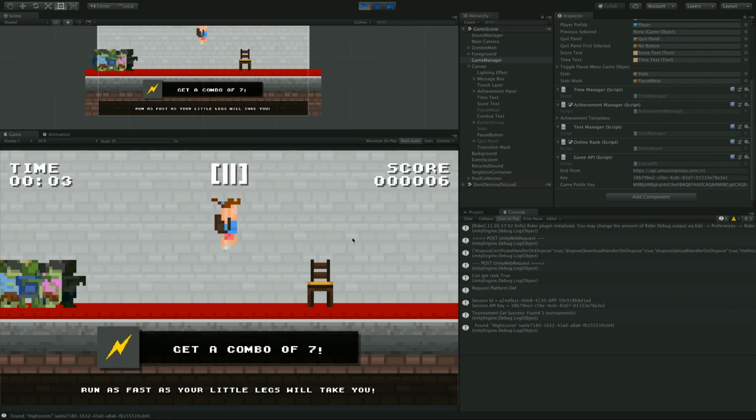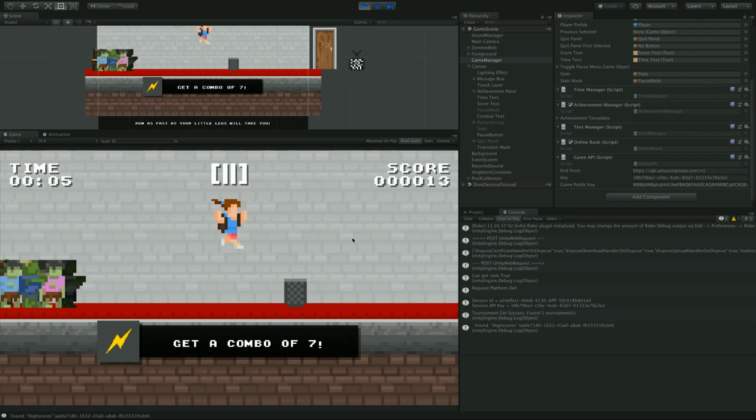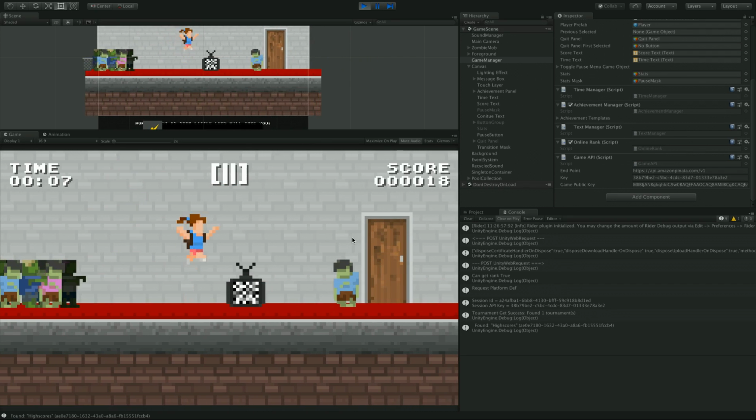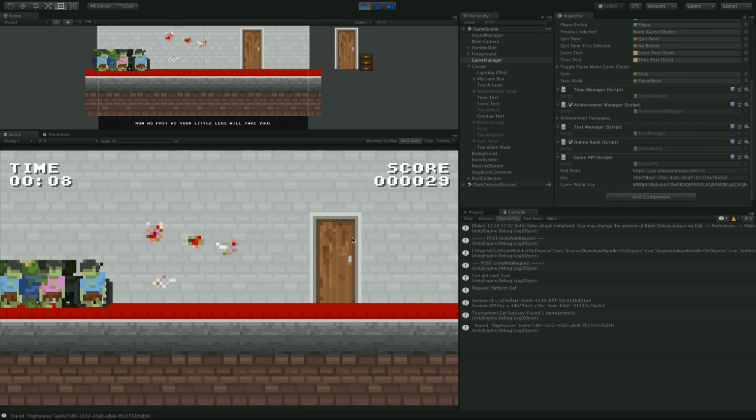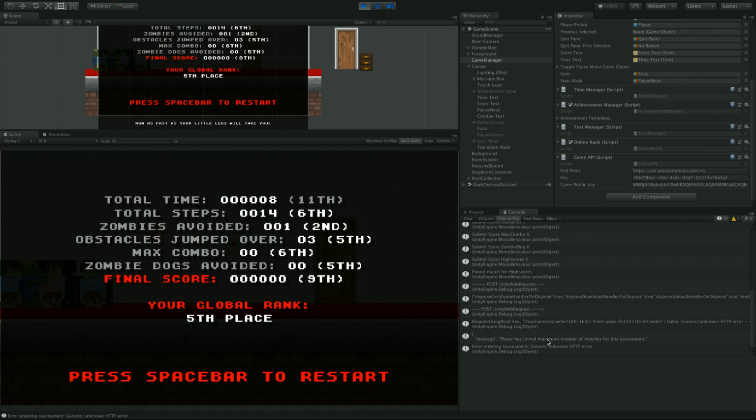All right, so we found the tournament. Great. We have one tournament called High Scores. I'm going to die. And player has joined the maximum number of matches for this tournament.